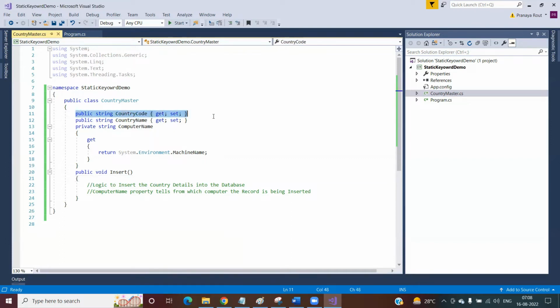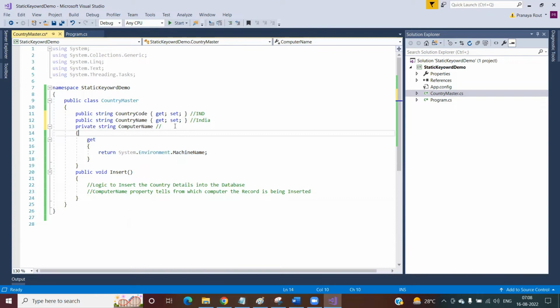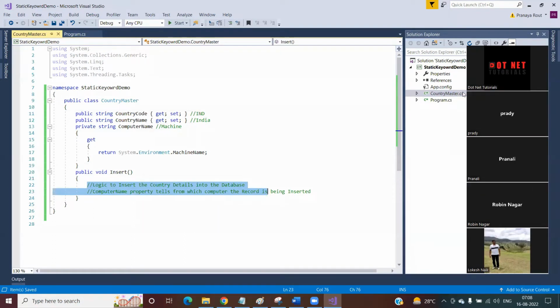So this is your country code. This property is going to hold IND. This country name property is going to hold IND, and this machine name is a read-only property. You can see it only has the get accessor, right? So this is going to store the machine name on which machine you are inserting the data. Currently, if I run this application, it gives me my machine name, right? Once you have this data, then you can insert this data.